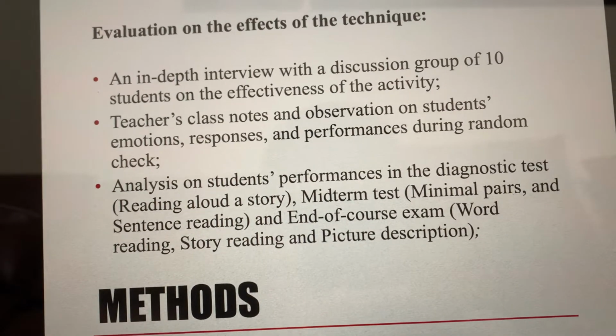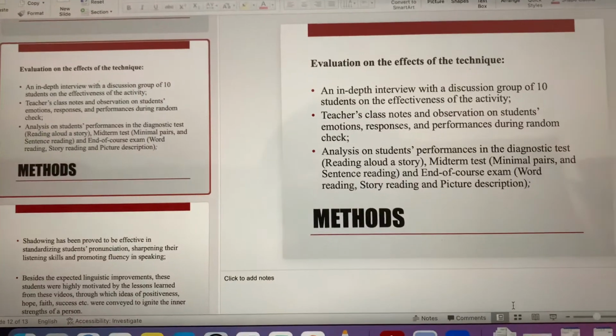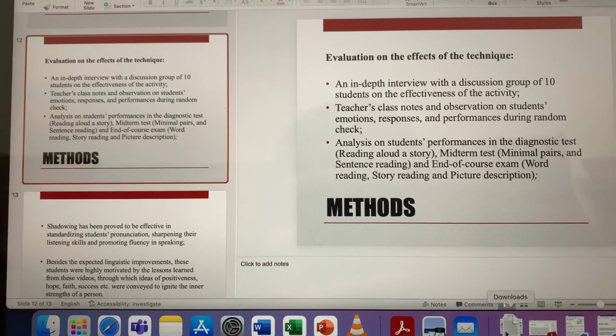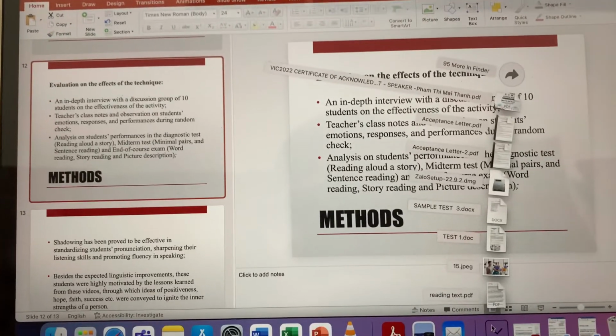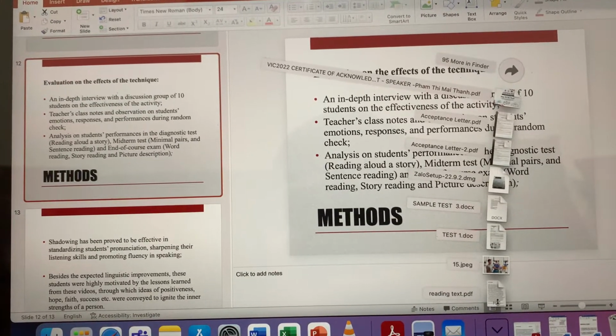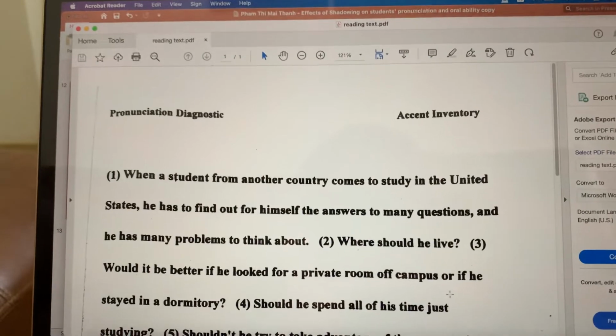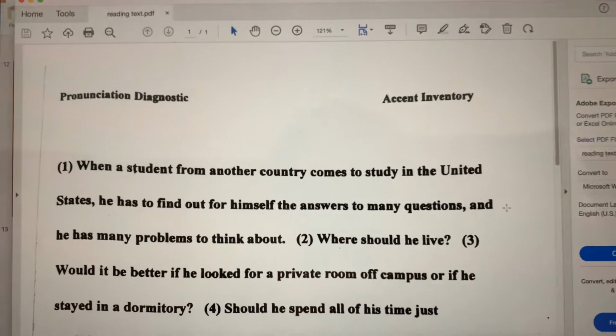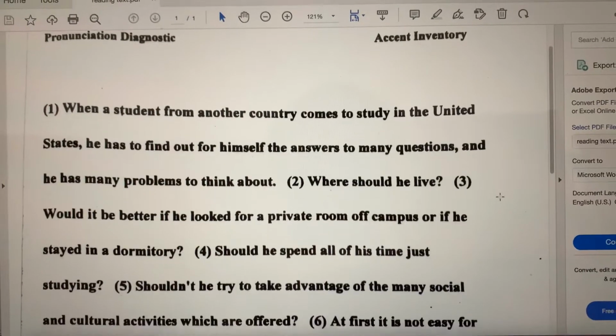And I'm going to show you the demonstrations of the tests. Firstly, let's look at the diagnostic test. Okay, here's the example of the diagnostic test. As you can see, it is like a story.